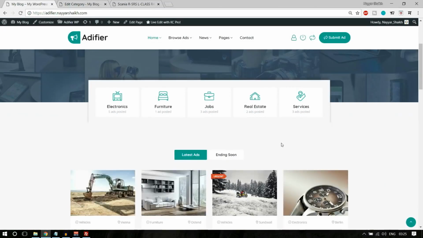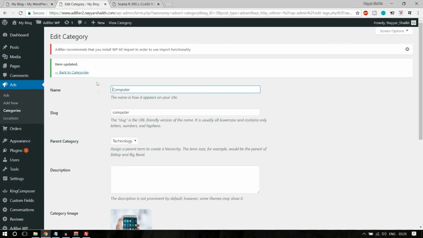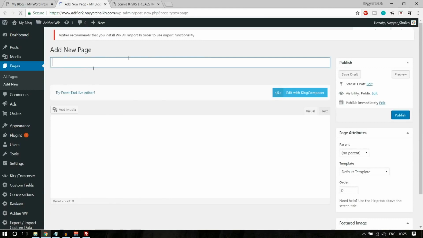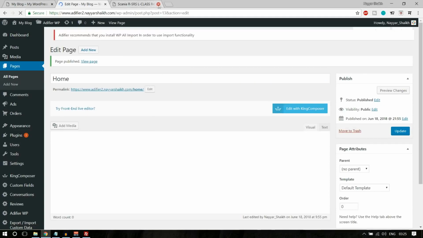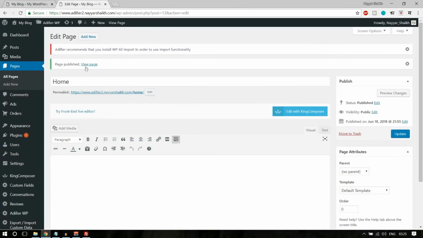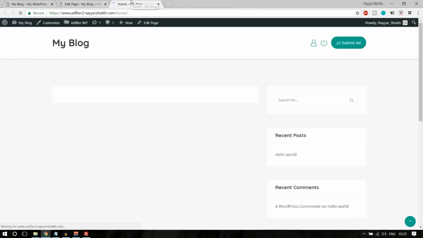Now we are ready to start creating our home page. Let's see how we can do that. First, hover over pages and click on add new. Let's give it a title of home because we are creating a home page. Now let's click on publish. Let's view this page in a new tab. Let's see how it looks.